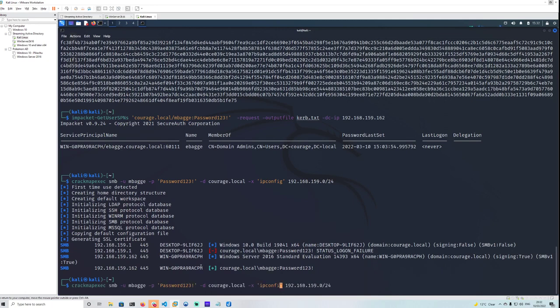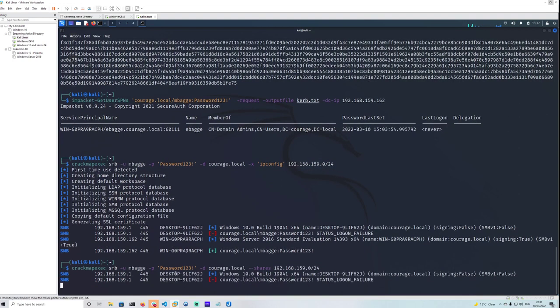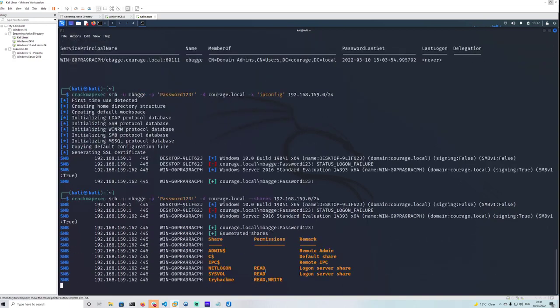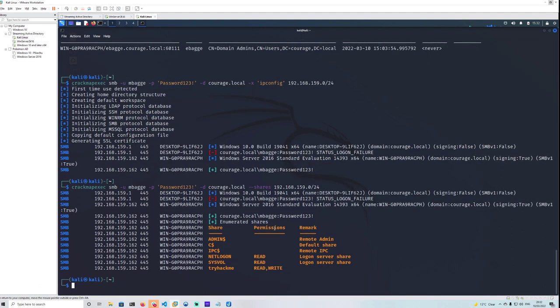So we didn't actually find anything there, but we can do something like shares. So using the badge user, we can see that we've got read-write access to TryHackMe.